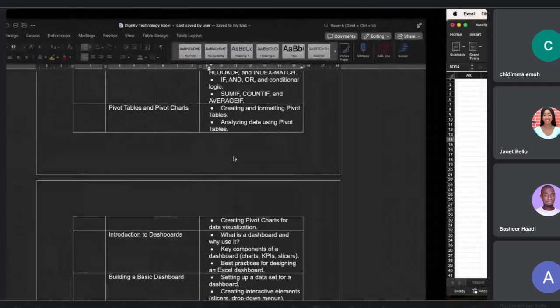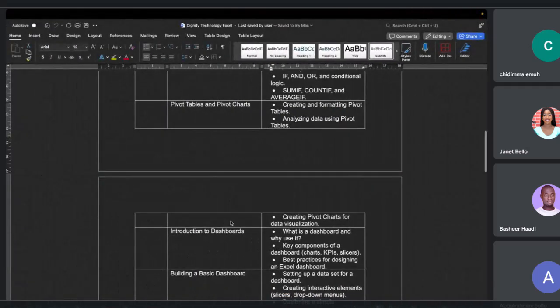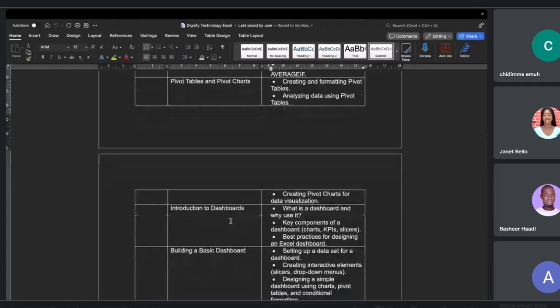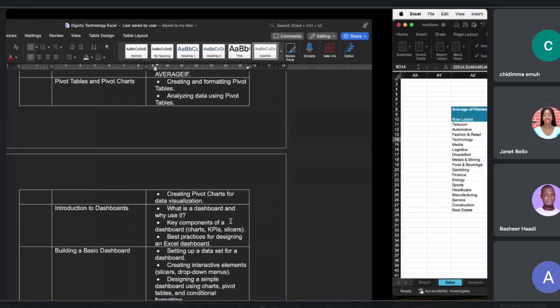Now our next move will be how to build a dashboard using our pivot table. Because when you want to build a dashboard inside Excel, you make use of a pivot table, which serves as your back end. And here we also talk about the charts, how you can make the charts, how you can make them work.